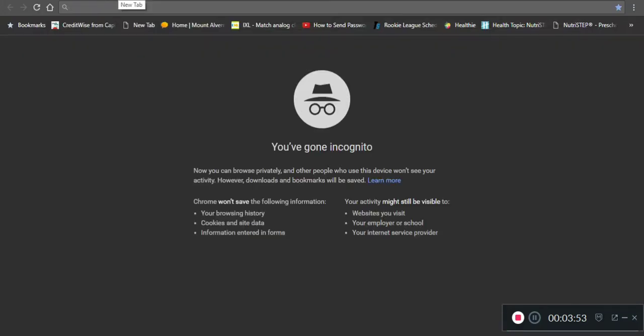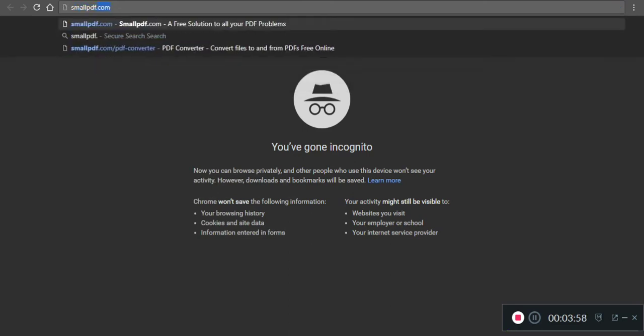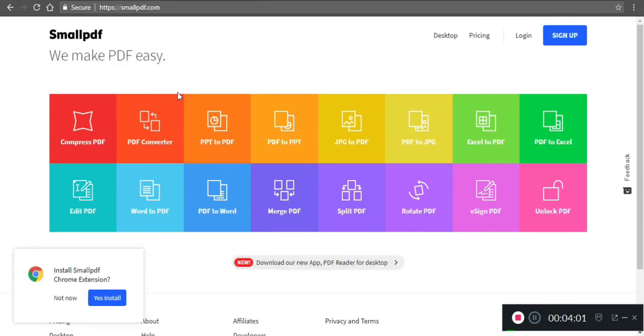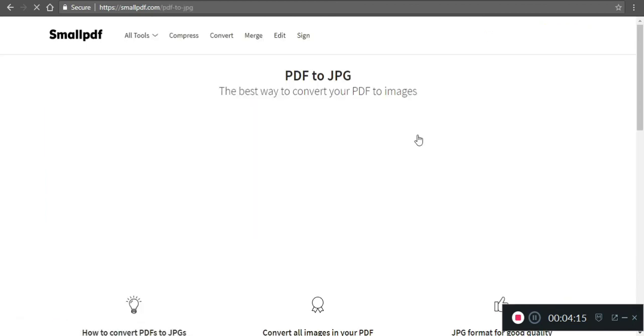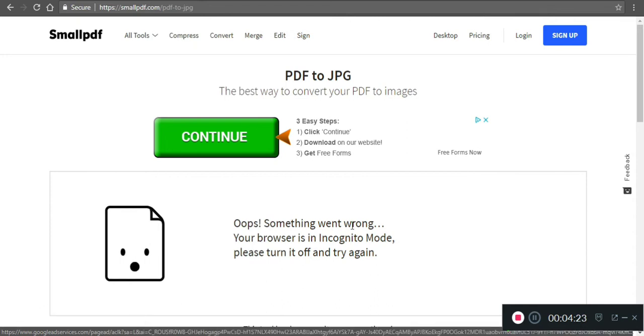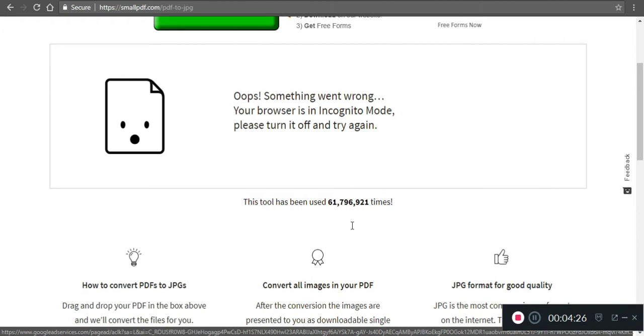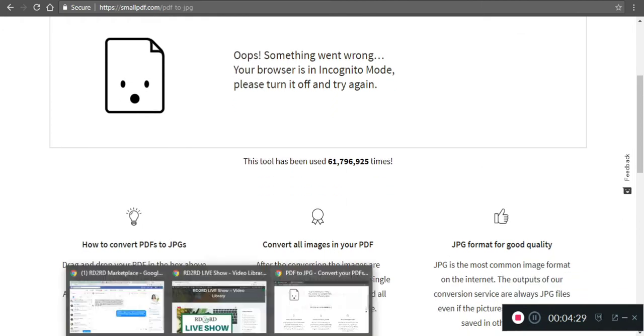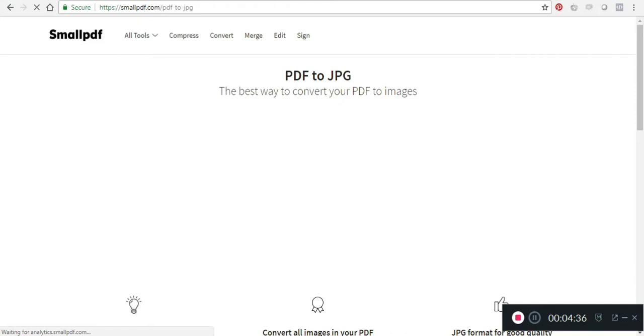Once you have your PDF file, the first step is to create a page image. So smallpdf.com allows you to convert from PDF to JPEG. So you see here this yellow toned one. When I click convert a PDF to a JPEG, it says I'm in incognito mode, so pardon me. We're going to go to PDF to JPEG.